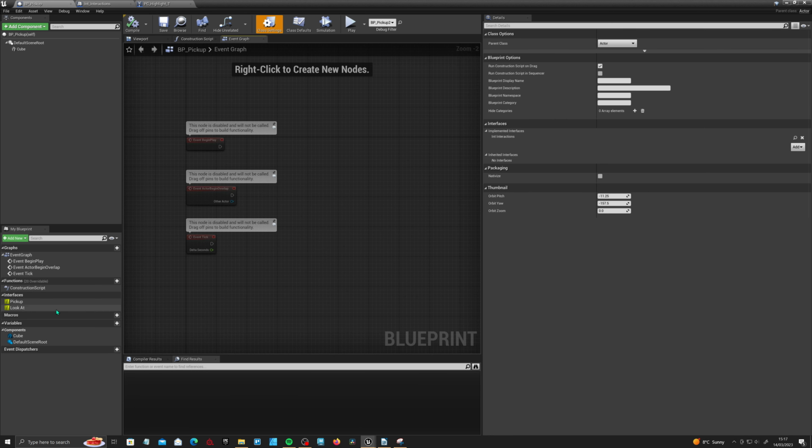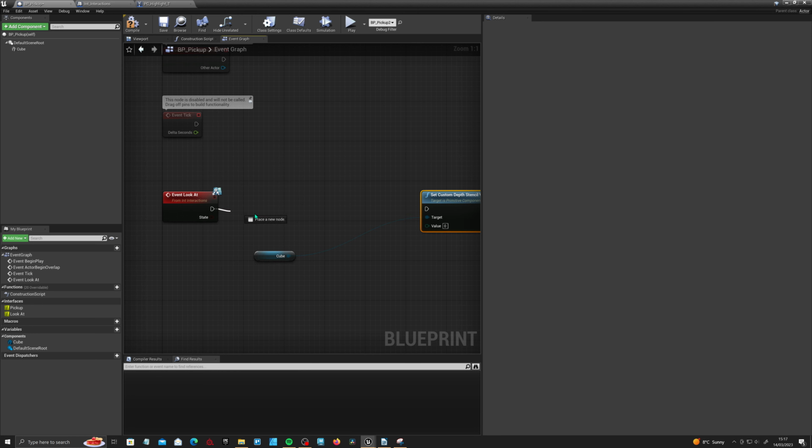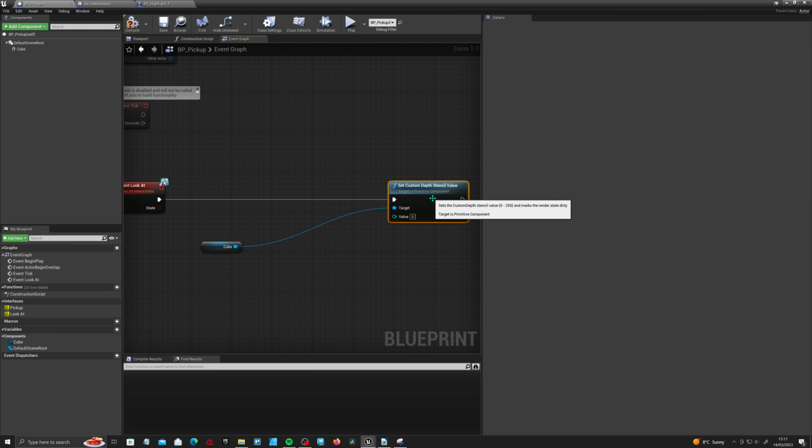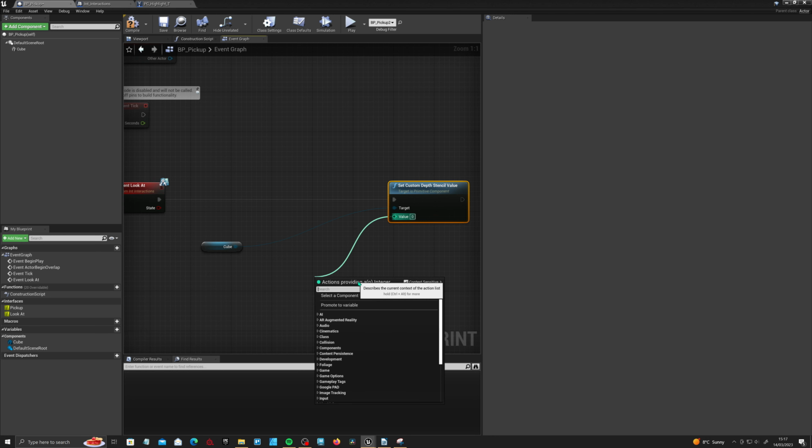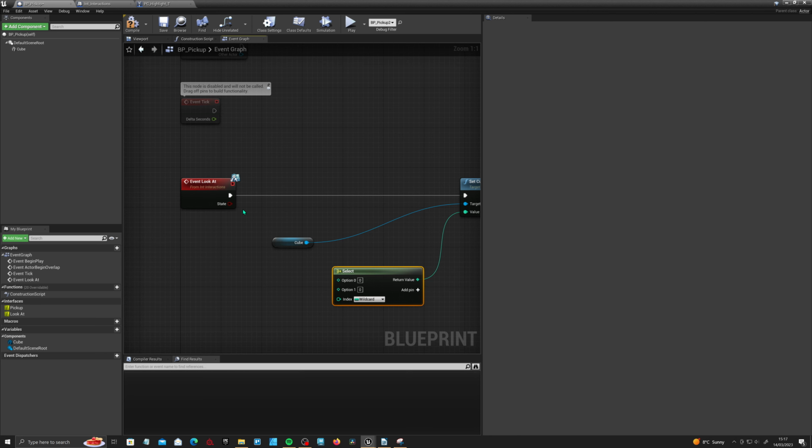So if we right click on look at and implement event like this, and we get our cube here, and we drag out and we type in custom depth stencil value here. Let me just chuck this guy into here for now. Let me drag out of here and type in select like that, and we connect the state to the index, and that will change the value slightly there for you.